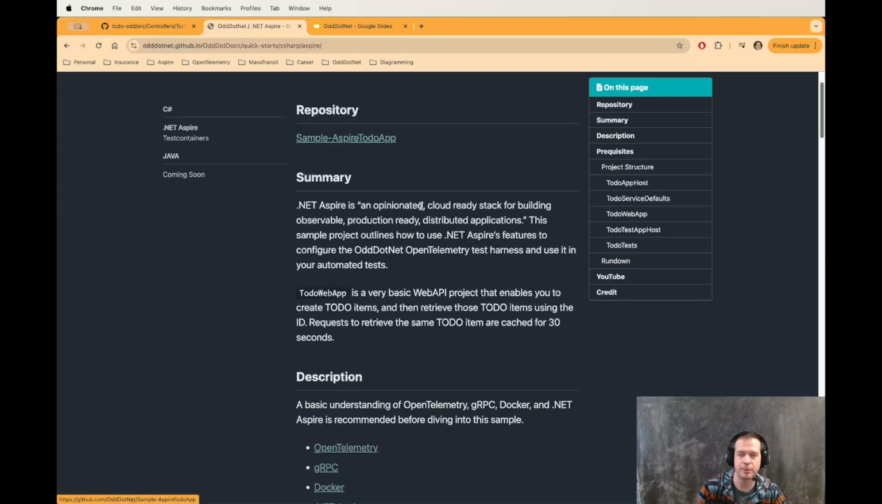And the Aspire to Do app, I'll pull up the code in just a minute here. I'm just going to walk over the summary first. It's just a very simple web API that provides you with the ability to create to-do items with a title and a description, and then retrieve those same to-do items from the database using their ID. Now the important part here is that requests to retrieve the same to-do item are cached for 30 seconds. And so we're going to use observability-driven development and the telemetry signals that the application is producing to make sure that our application is behaving how we expect it to, and that the way we expect it to behave is the same as the way that the telemetry signals are describing that application as behaving.